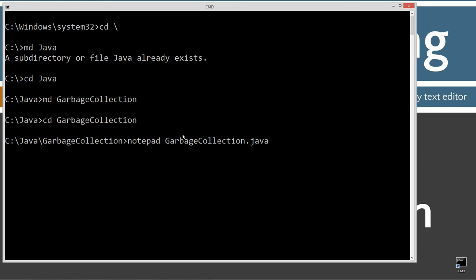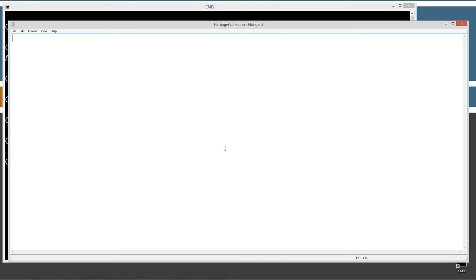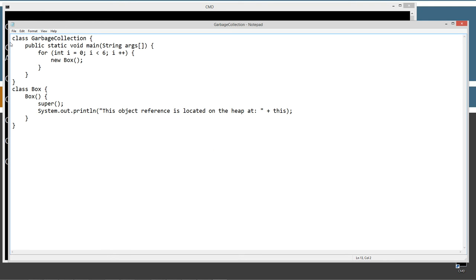Okay, we'll change directories to the garbage collection folder, and now I'm in Notepad, with a GarbageCollection.java file. GarbageCollection.java is our source code file, also known as our compilation unit. Okay, let's hit Control V to paste. File, save this. There are two classes in the source code file.